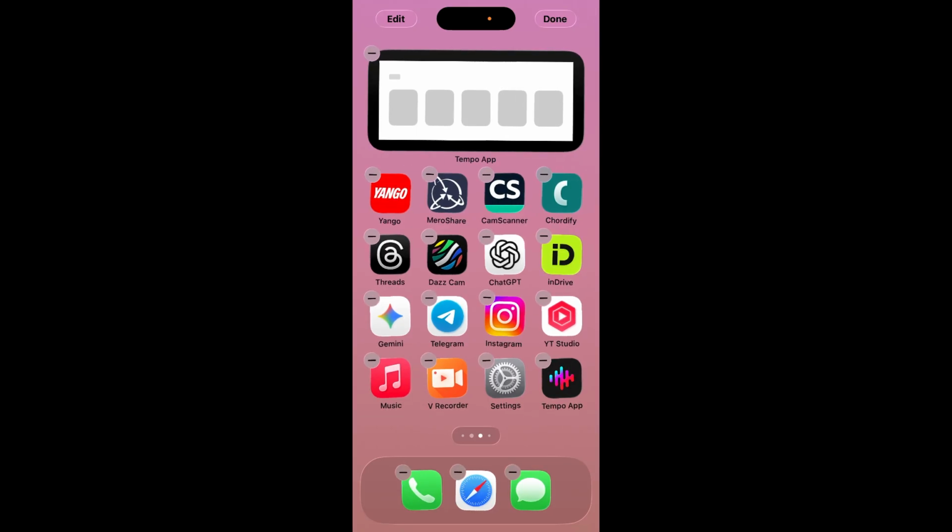Once added, the Tempo widget lets you open the app faster or start editing without searching for the app icon. Adding the Tempo widget helps you save time and jump straight into editing videos. While widget availability may vary by region, device and version, keeping your app updated ensures you get the latest features Tempo offers.